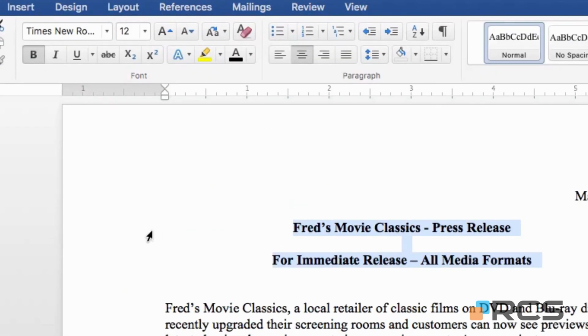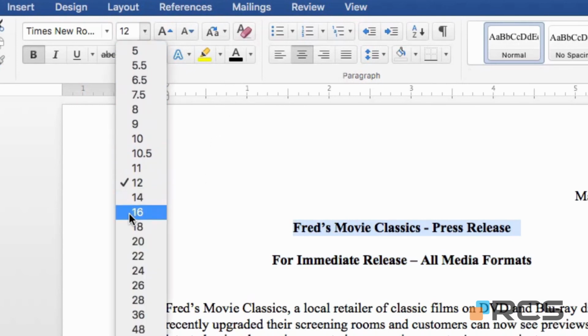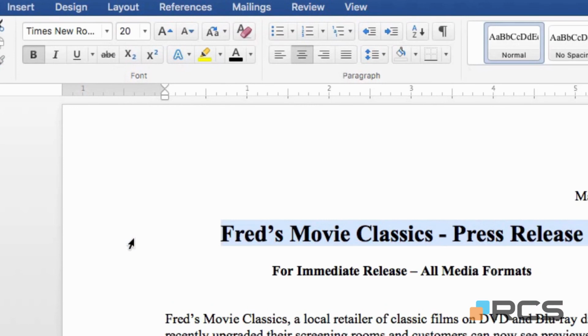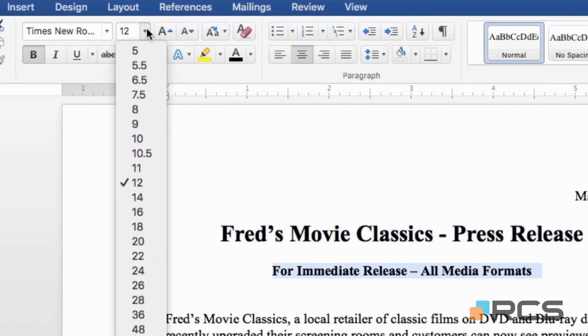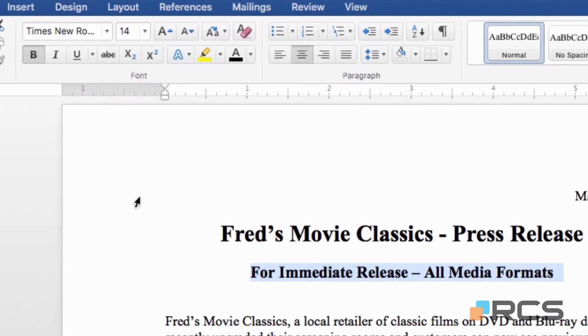I'm going to click to select just the first line, so again just put the mouse pointer over on the left, make sure it's pointing at the line I want to select, and click. And here I'm going to change the font size to 20. Click on 20 and change the second line to size 14. So again, click on the drop down options there, select 14, and I'm also going to apply underline formatting again here.